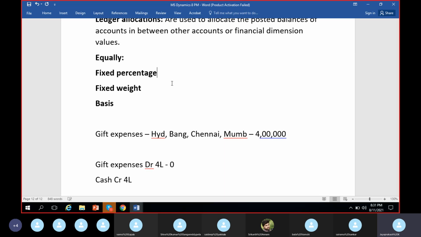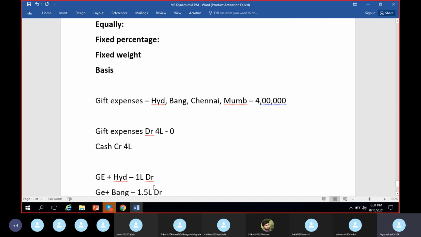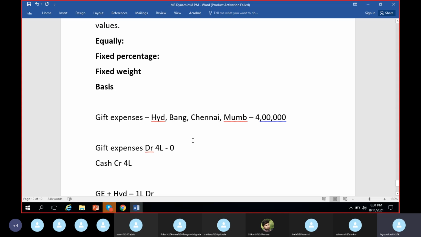Fixed percentage means we will give a percentage, how much each location has taken out of this 4 lakhs. Hyderabad took 50%, Bangalore took 20%, Chennai took 30%. Like that, a total of 100% we will divide. According to that percentage, this 4 lakhs will be divided or allocated location-wise.